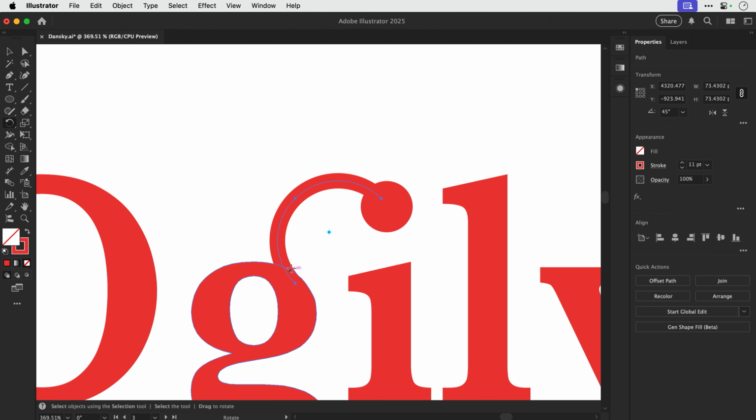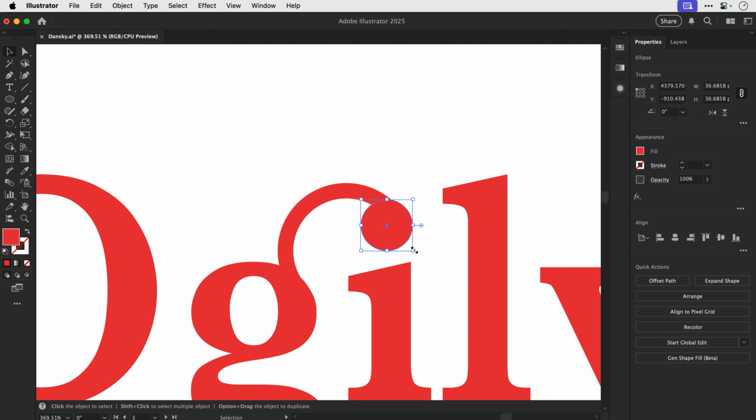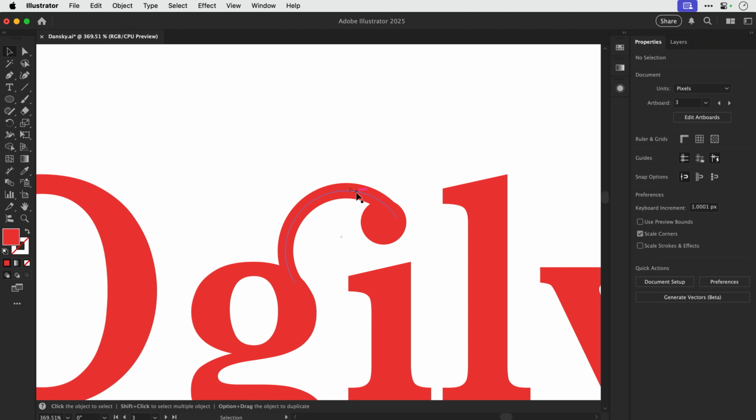Then I'm going to press R for the rotate tool, click on this point to set it as the point of rotation. And now I can bend this around. So I might be able to pull this over a bit and then pull this down, maybe shrink it a bit.